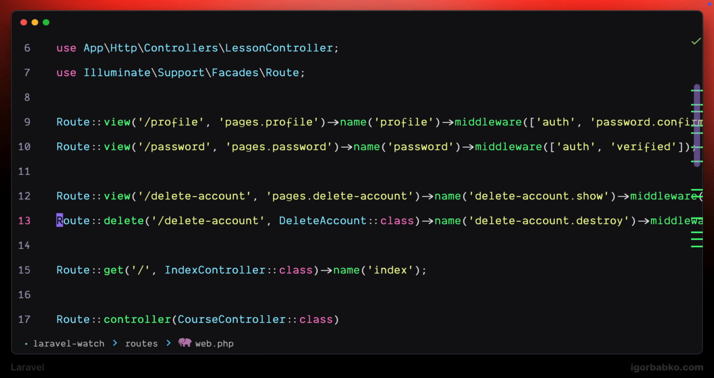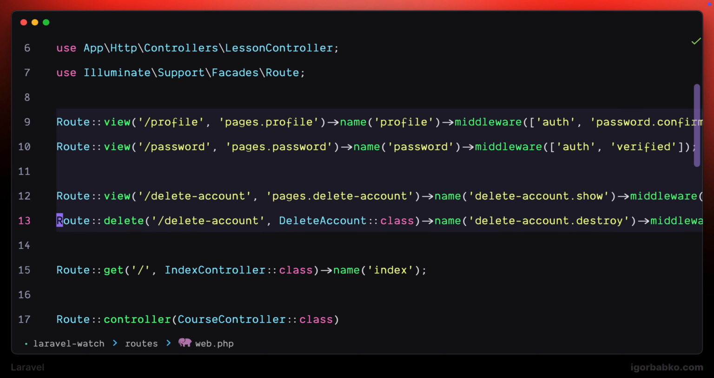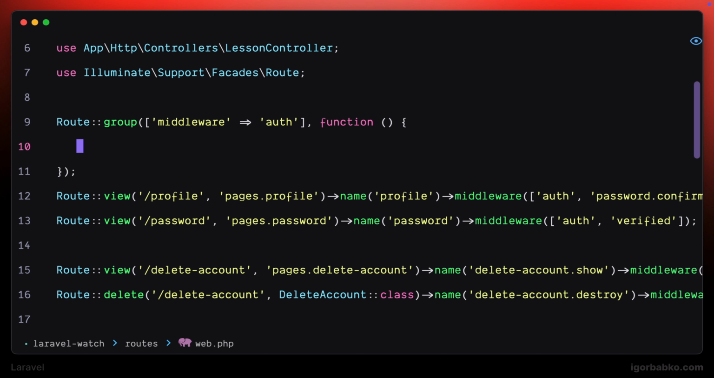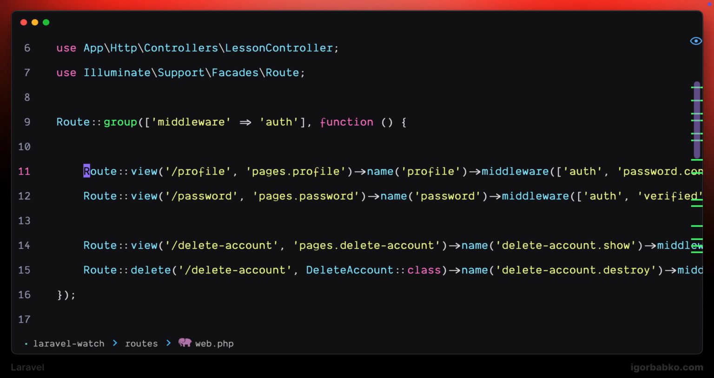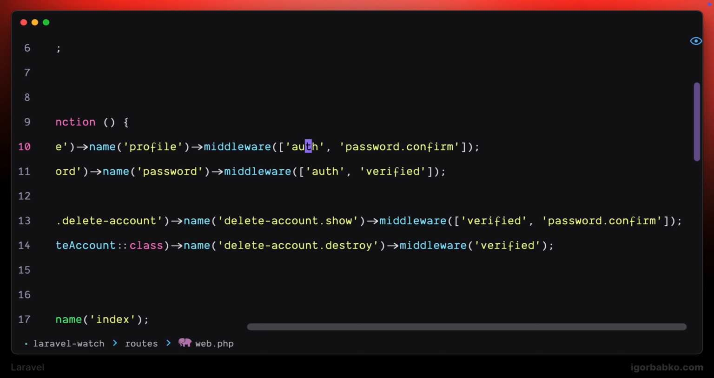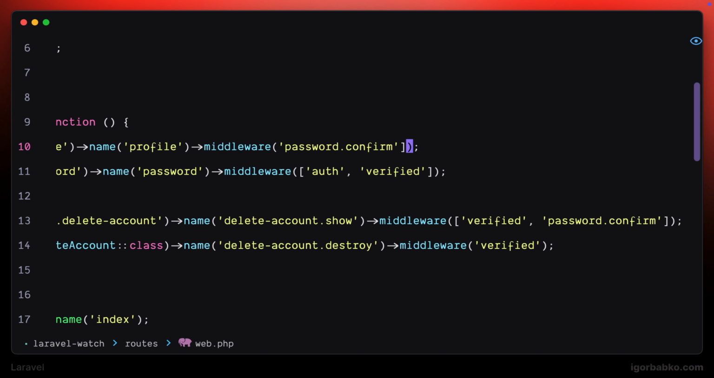So right here, the first 4 routes are supposed to use auth middleware since these routes have to be available only for authenticated users. And so instead of specifying auth middleware for each route individually, we can group all these routes by using group method on the Route class like this and wrap all those routes within the callback. And as the first parameter, we're specifying that to all these routes we have to apply auth middleware. So now we don't have to specify this middleware individually to each route.